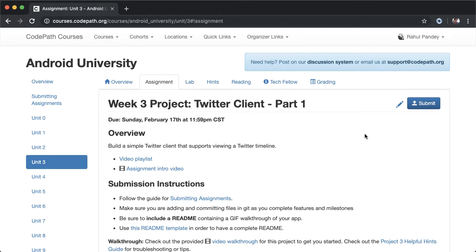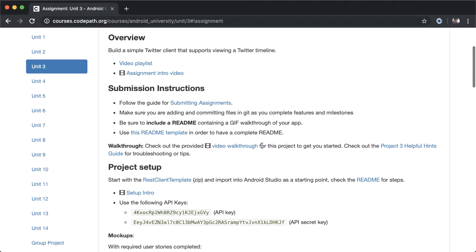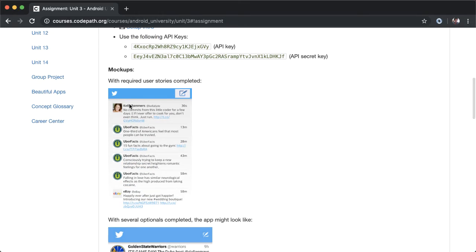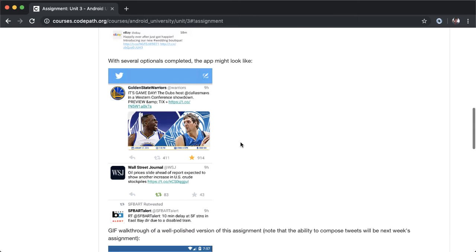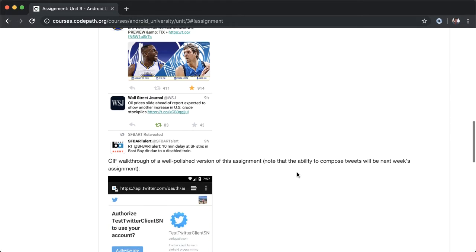The project for the next 2 weeks deals with building a Twitter clone. For this week, part 1, we're going to build a simple Twitter client that supports viewing a Twitter timeline. So if you scroll down here, you can see a screenshot of what an app might look like with the required user stories complete. And going down further, you can see if you do optionals, you can get the app to look quite polished and very similar to Twitter.